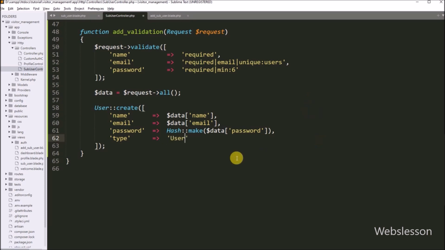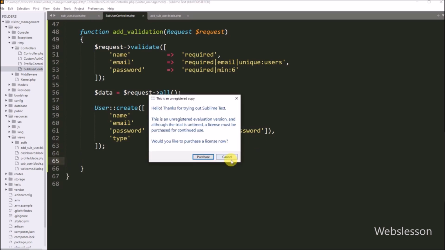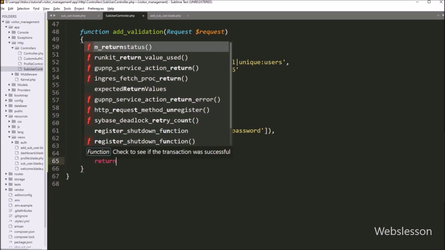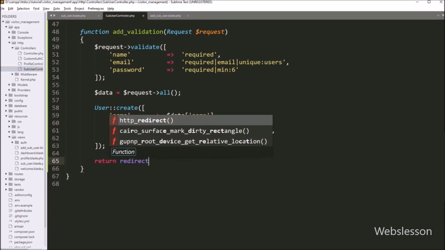So it will insert this data into the users table, and here new sub-user data will be stored under the MySQL table. Now we want to redirect the web page to the sub-user page, on which we can see all sub-user data in jQuery DataTable.